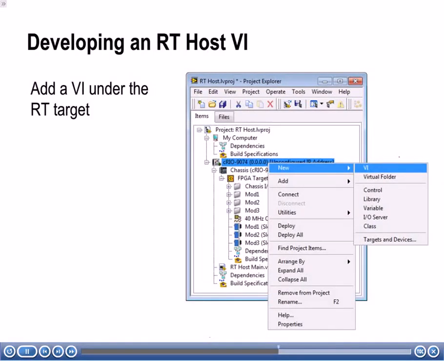So how would you develop an RT host VI? You go to your project, and you would right-click your RT target. In this case, it's a cRIO-9074. Go to New, and then select VI. And that VI will run on your RT target.